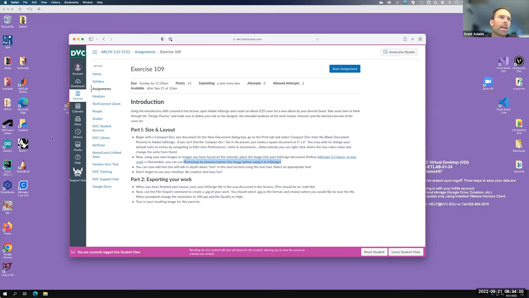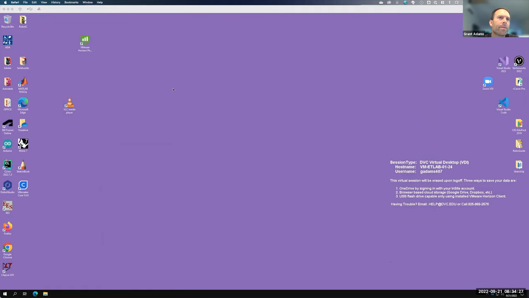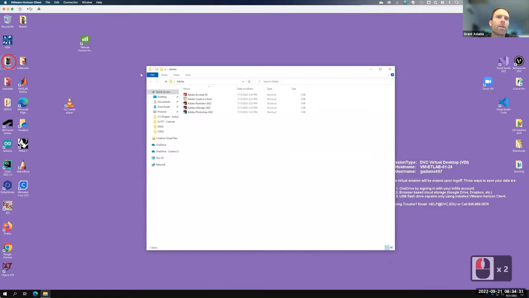So let's go ahead and let's open up InDesign and get a fundamental overview of InDesign. Let me minimize this here. All right, so I'm gonna open up the Adobe folder here and I'm gonna open up InDesign 2022.